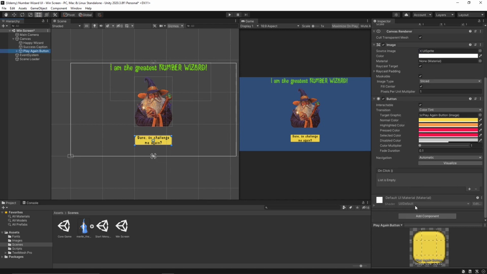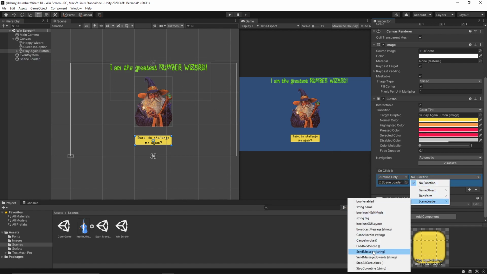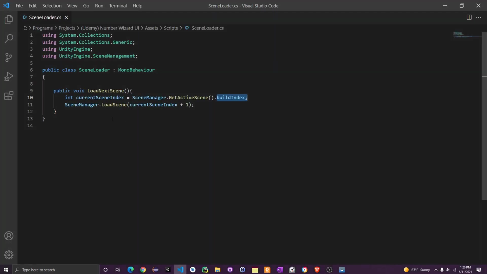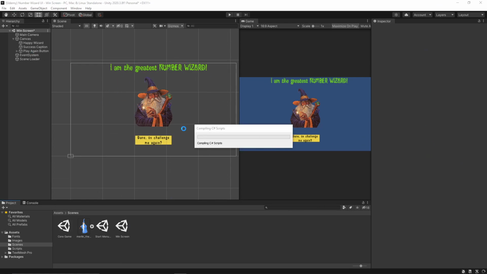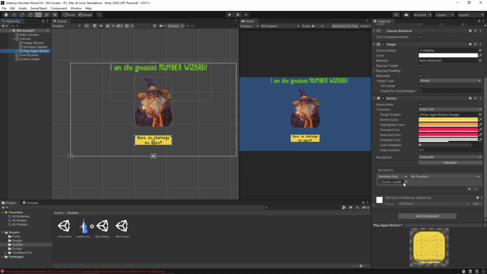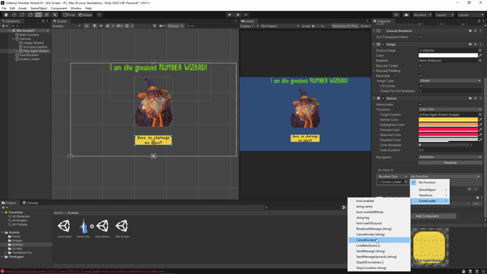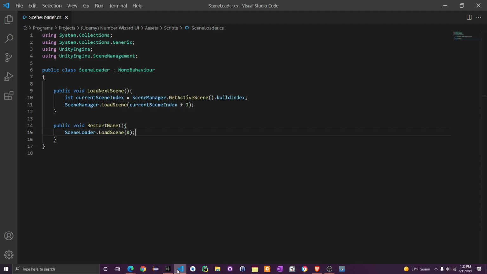And then here, I think this one's going to be different. Even though we are placing the same object, I feel like we're going to have to create our own method. So we're going to have to do something like public void restart game. In which case, scene loader dot load scene to zero, being the first scene, the intro scene, and I think that would be what we'd apply. So that would be here on the button, and then add an on click, and then scene loader, and then public void restart.